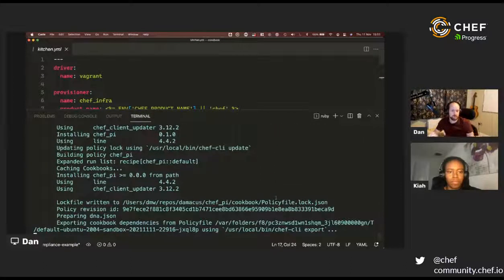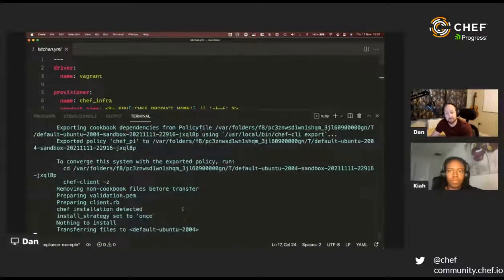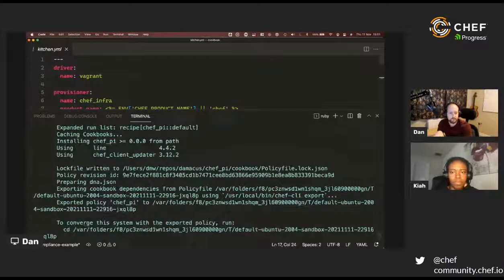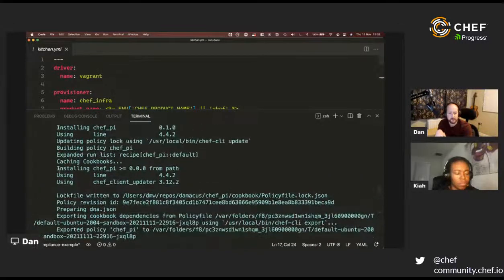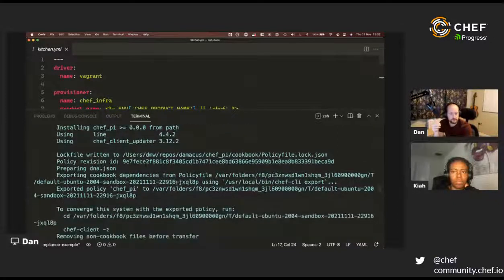3, 2, 1. And because I'm using policy files and Test Kitchen modern version 3, we'll see it always updates the policy file every time I'm running, which is nice actually, because if you're in the middle of development, you want to have the latest policy file. Lock file there, so you'll see installing Chef PI locally. We're using Cookstyle and Chef Updated cookbook. Not a problem, it's all good.